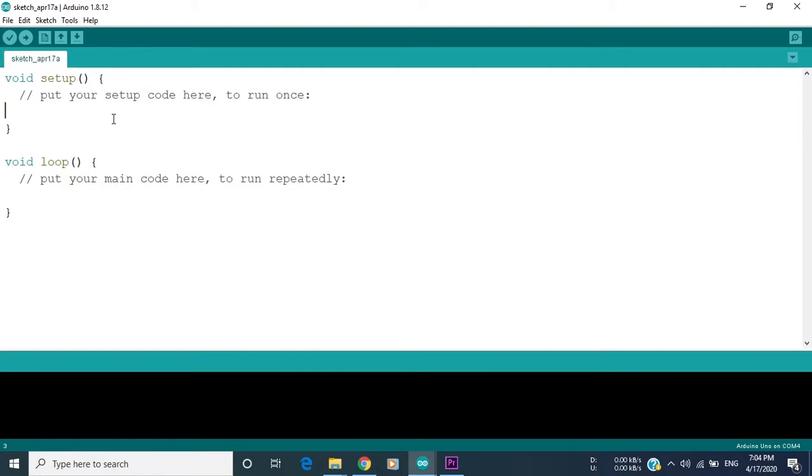In this video, we're going to talk about the void setup and the void loop functions that are already written in your Arduino code whenever you open a new sketch in Arduino IDE. So if you are a beginner, you might be asking yourself, what are these functions and what are they for?